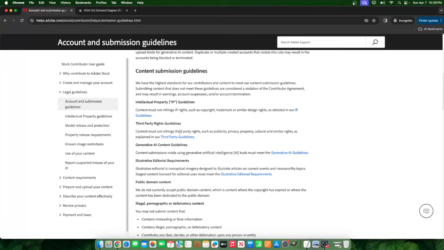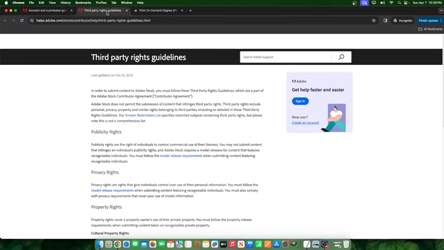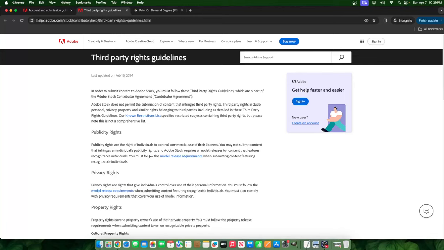It says content must not infringe on third-party rights, such as publicity, privacy, property, cultural, and similar rights, as explained in our third-party guidelines. We can go ahead and click on what these guidelines are, but I'll give you an example. Imagine I have a nice sports car, or somebody you know has a nice sports car, and it's iconic, it's one of one, and you shoot photos of that sports car and publish it. If you don't have a release, and it's a recognizable property, that's a problem. So you shouldn't do stuff like that, because once again, it opens liability to Adobe.